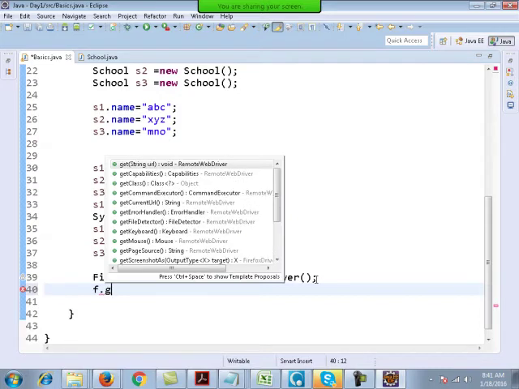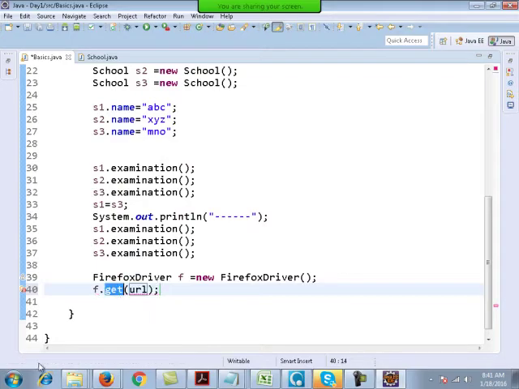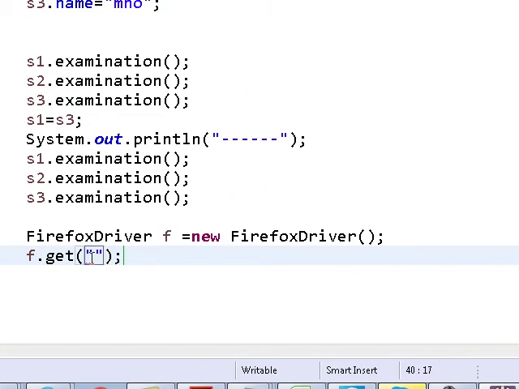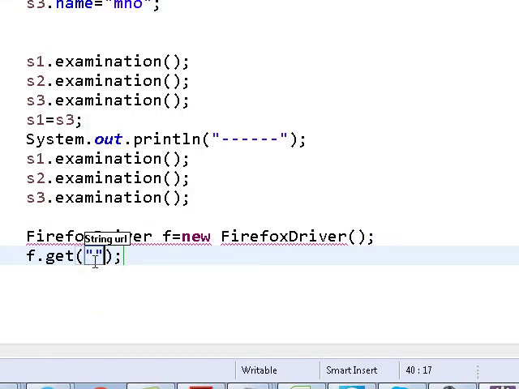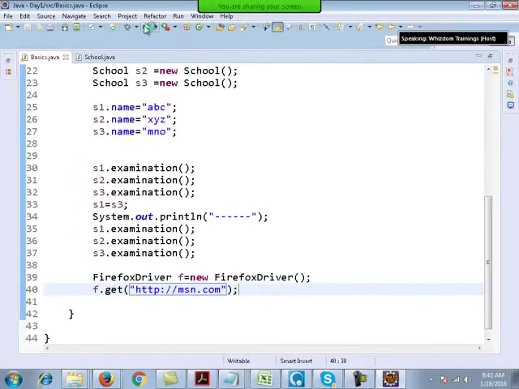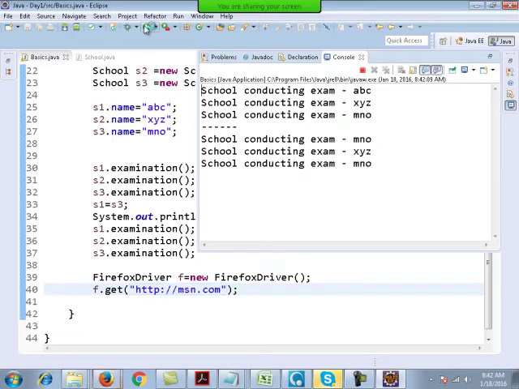For example, one of the functions is get. You can give the URL over here and Firefox will navigate to that URL, say http, any website, msn.com. Look, giving the protocol is important. If you don't give the protocol, it's not QTP where you don't give the protocol. You have to give the protocol. f dot get http msn.com. So when you run this, it will open the browser and it will take you to msn.com.